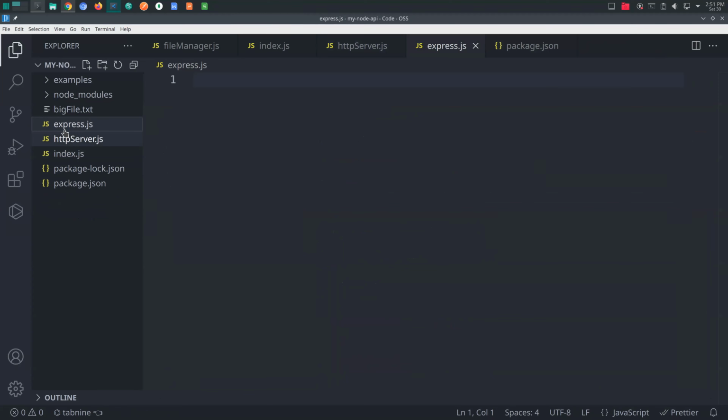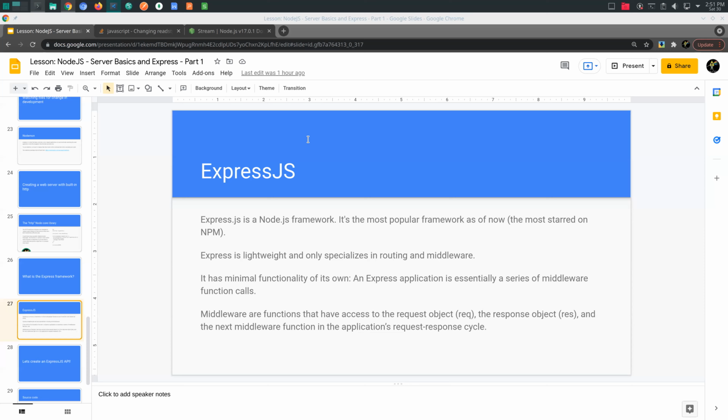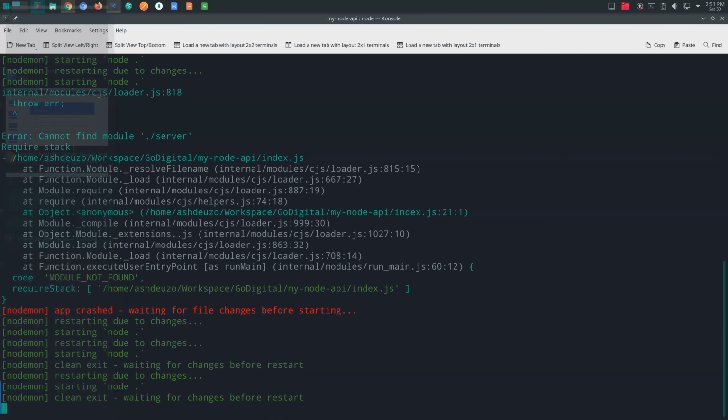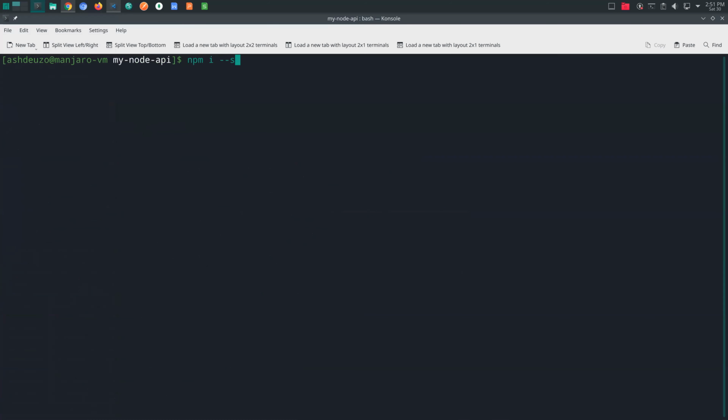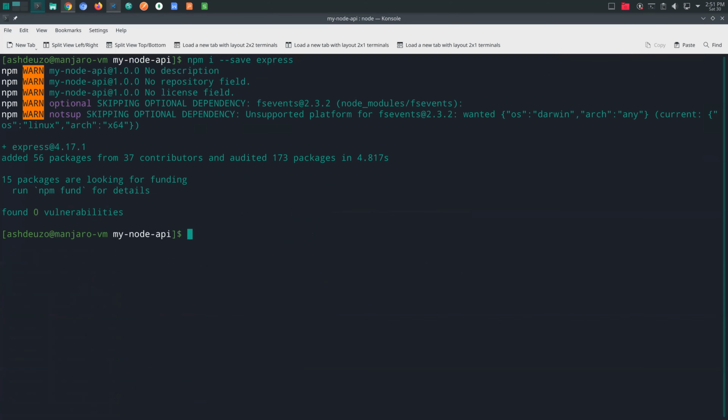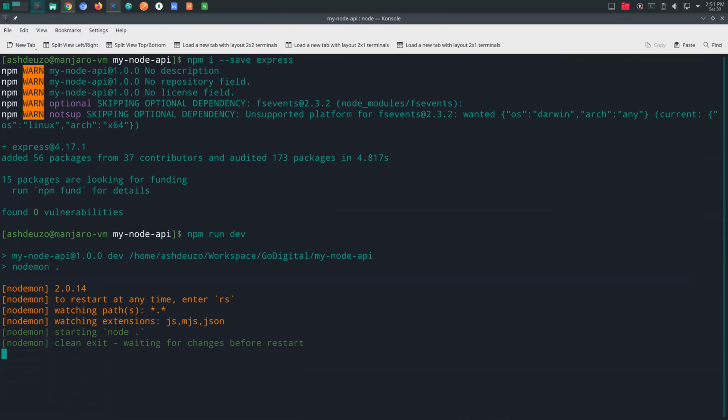So we'll go and create Express, but first we need to download Express into our app. So first thing to do is we're going to go back to our terminal and shut nodemon. And we're going to install Express, which will make our life easier when it comes to managing a real life project. So we have Express in our app. Let's run nodemon again. Let's go and npm run dev and have nodemon starting.